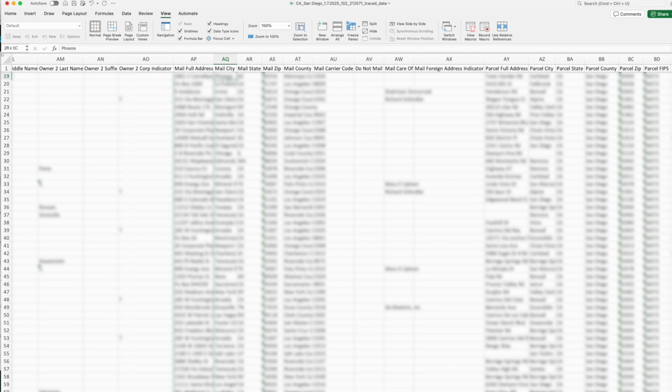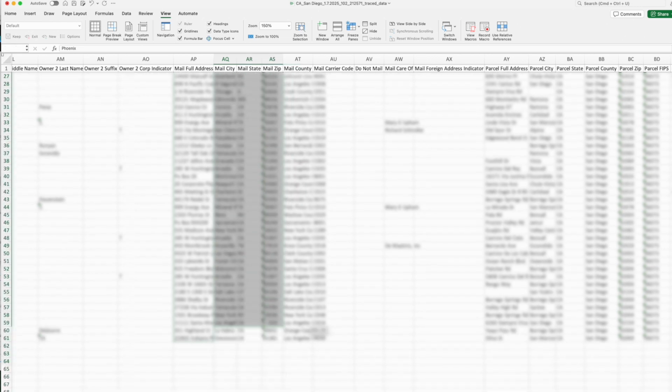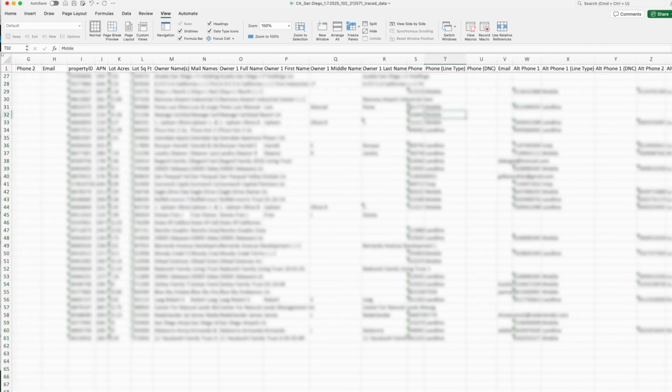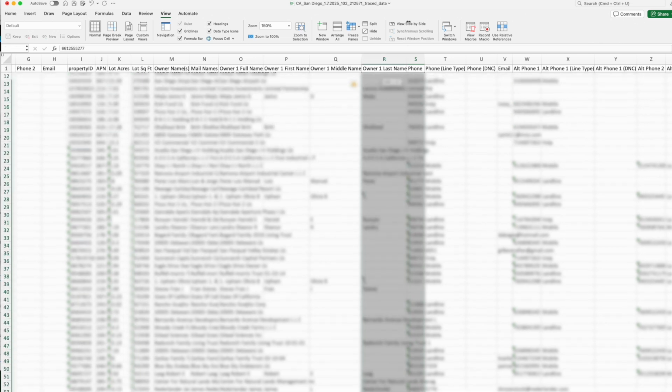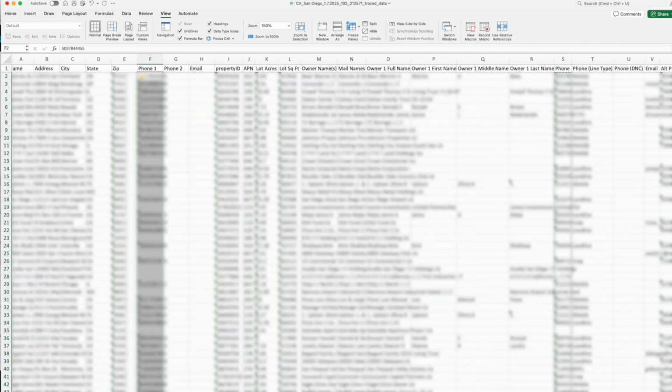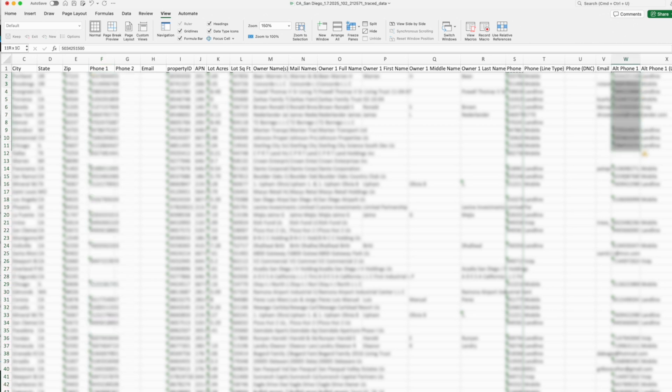We'll grab this from mail city, mail state, and zip. They're actually all right next to each other. So we'll just copy these, put them right in there. Now phone 1, phone 2, and email, we can find those right over here. So this column here that just says phone, that gives it to us right there. And copy this over here. And we've got alternative phone over here.